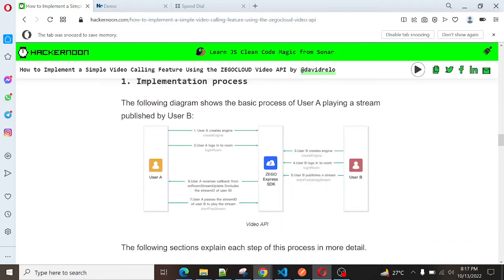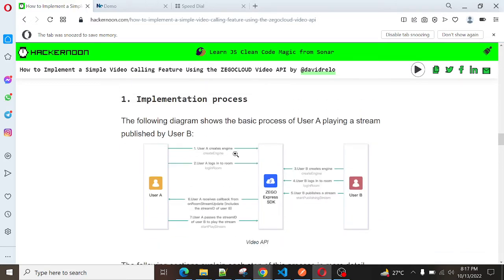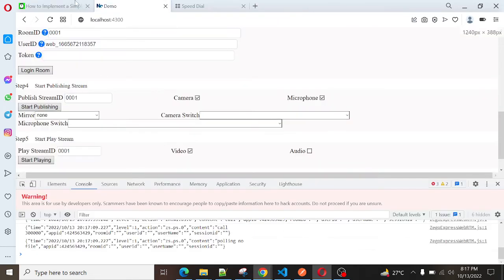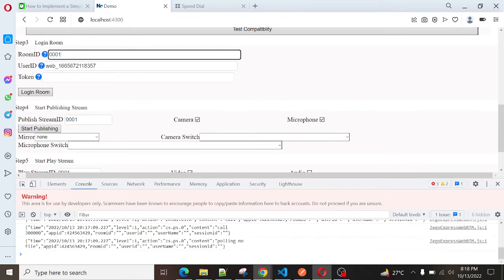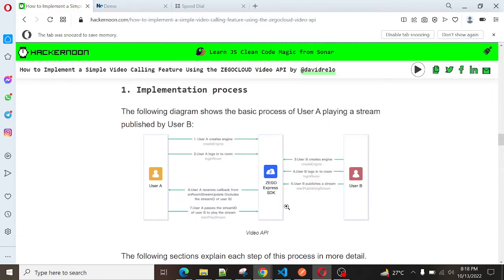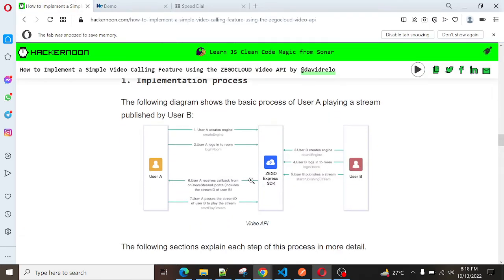As I mentioned, the implementation process: firstly we need to create an engine, then the user needs to join the room. The same goes for user B: they also need to create an engine, then user B can log in to the room. The room will be the same, as we mentioned, room 0001. On both users the room will be 0001, so they will join the same room. Here it is publishing the stream.